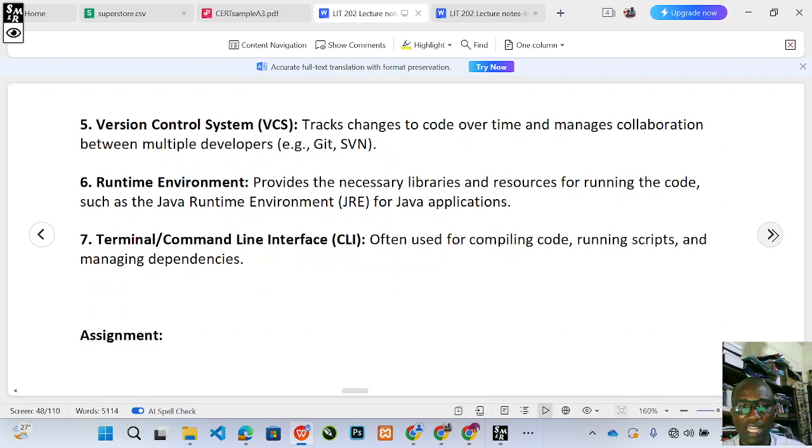Then we also have version control systems like Git and SVN. We also have a runtime environment, which provides the necessary libraries and resources for running the code. Then we also have the terminal or command line interface, CLI, often used for compiling code, running scripts, and managing dependencies.